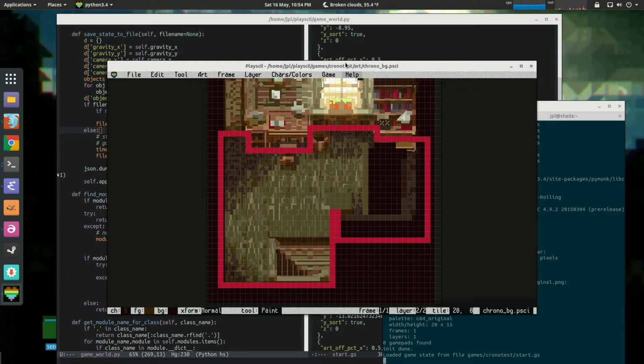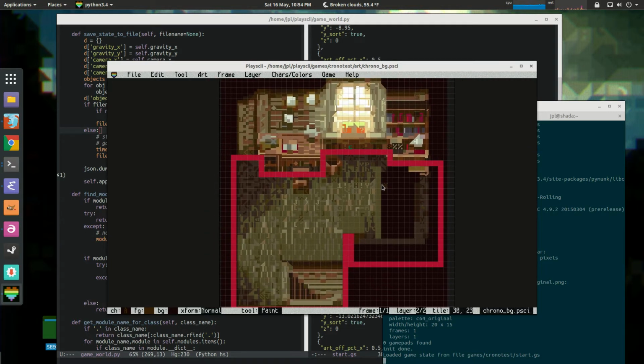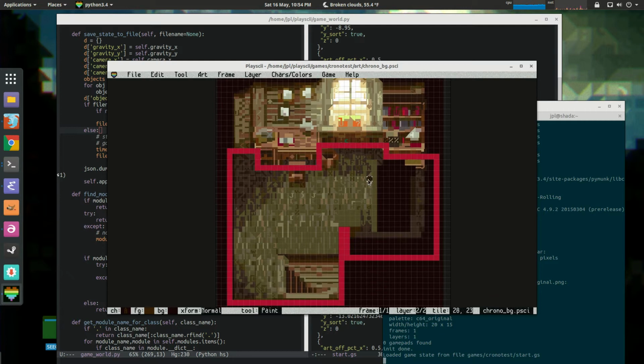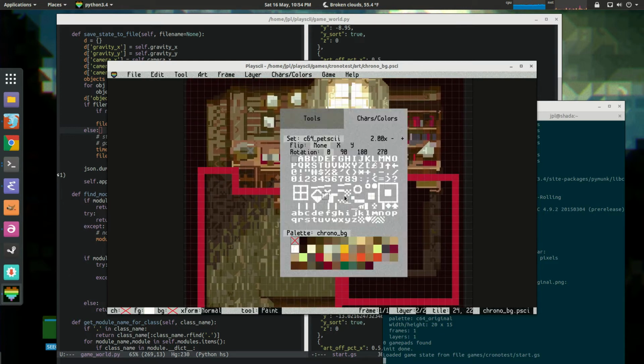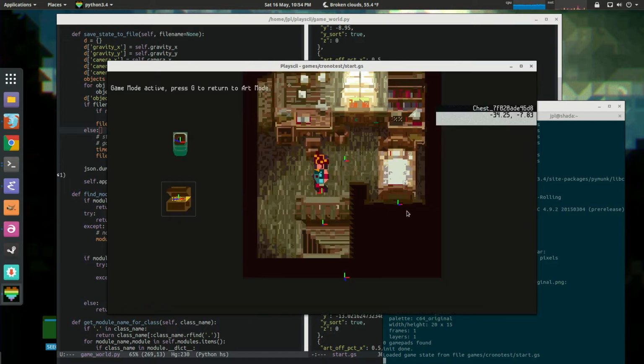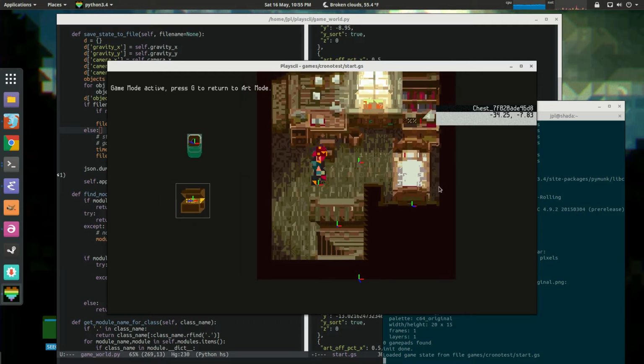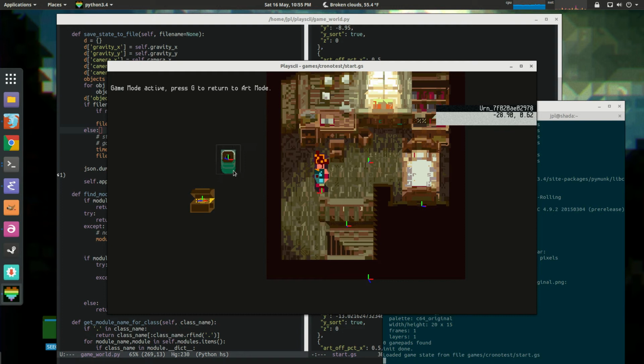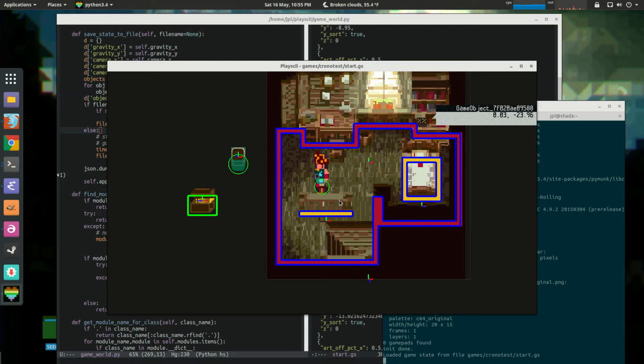This is what I've taken to calling this, and there's only one or two user-facing places where this distinction is referred to. But this is art mode, where I have an ASCII character set and I can paint stuff with it and all that sort of thing. Then back in game mode, I can control a character, but I also have these editing type things that allow me to drag around objects and change their position and all that kind of stuff.